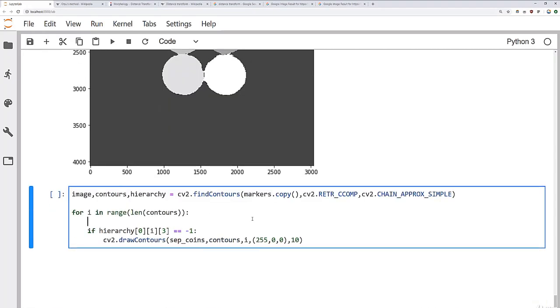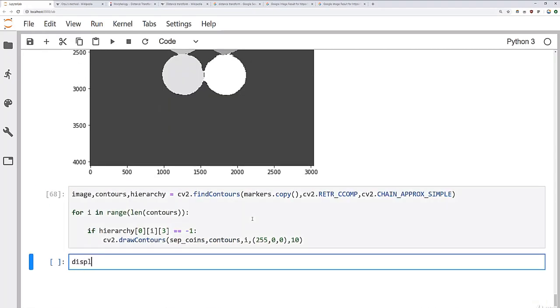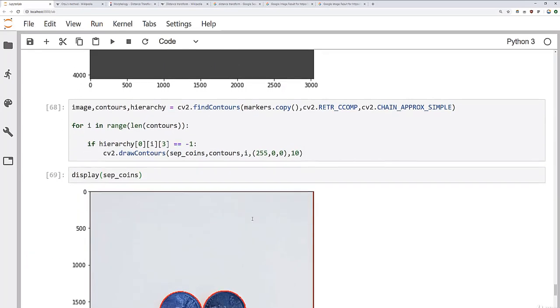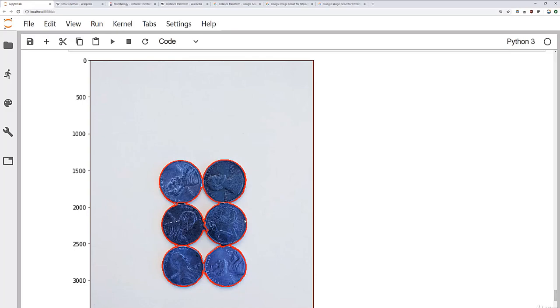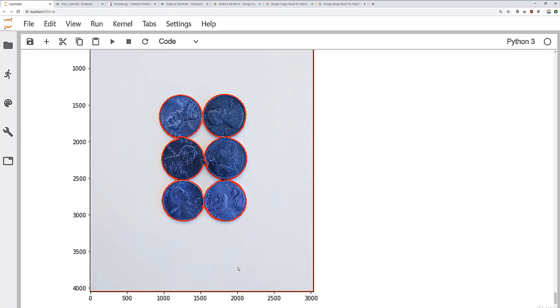And if we run this and then display the result on separated coins, notice now we were successfully able to distinctly segment each of the coins themselves. All right, so that's the power of the watershed algorithm. We did a lot of the heavy lifting on the back end. We essentially coded it all out manually.